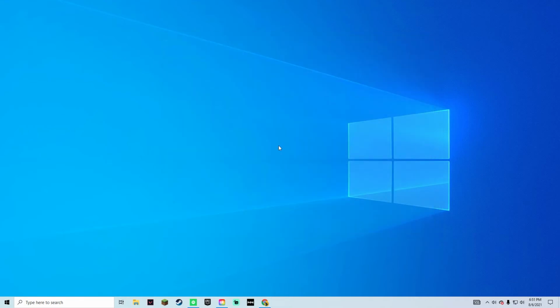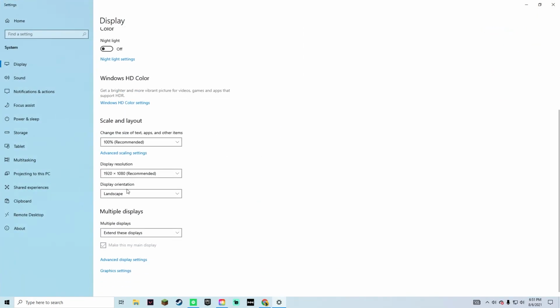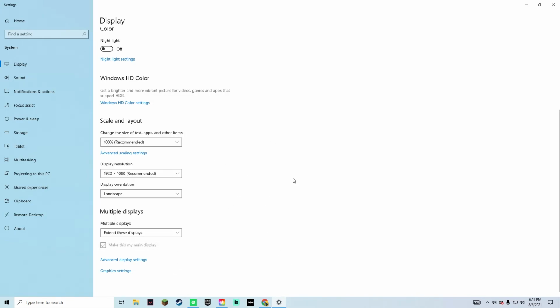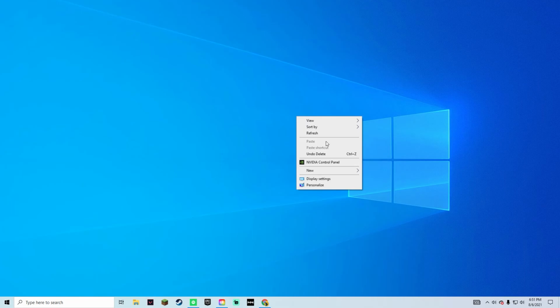And yeah, that's that. It's really simple, really straightforward. If you have any problems, just let me know in the comments down below, but this should work. If you want to change your resolution, you should be able to do it right here, and your frames should just match whatever your hertz are, so that should work.